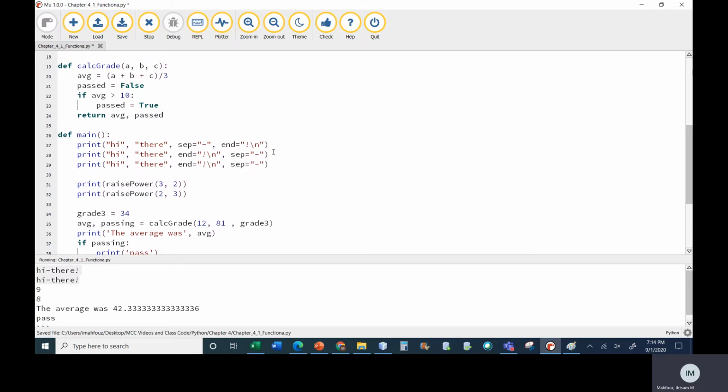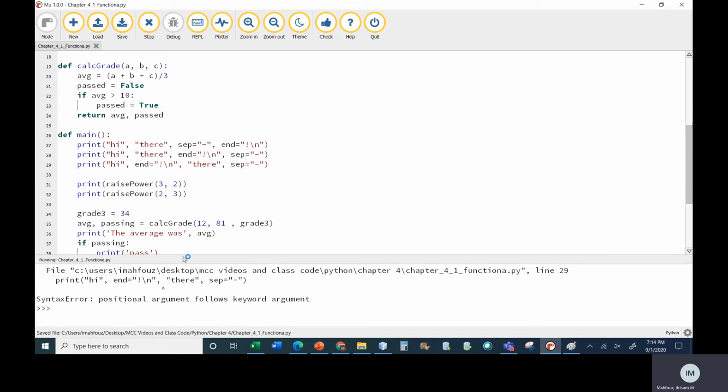And let's say I try putting the word end at the beginning. Or just here, even in the middle. Okay, let's try that. You'll find that that doesn't work. Why? And here it tells you why. It says positional argument follows keyword argument, and it doesn't like you mixing them.